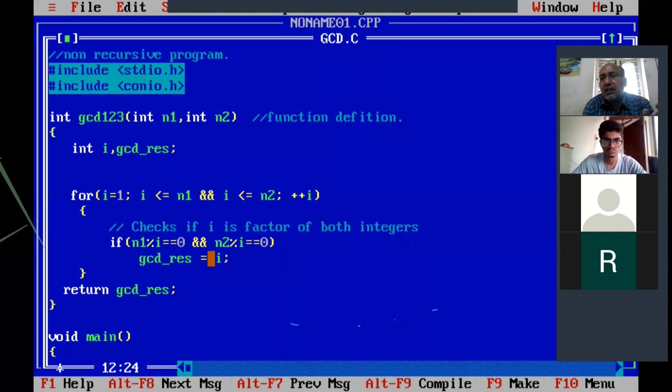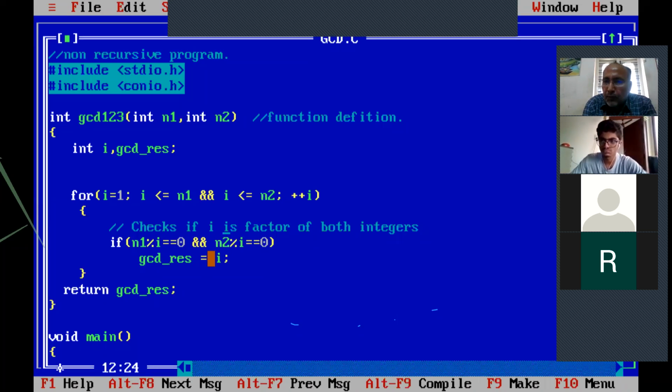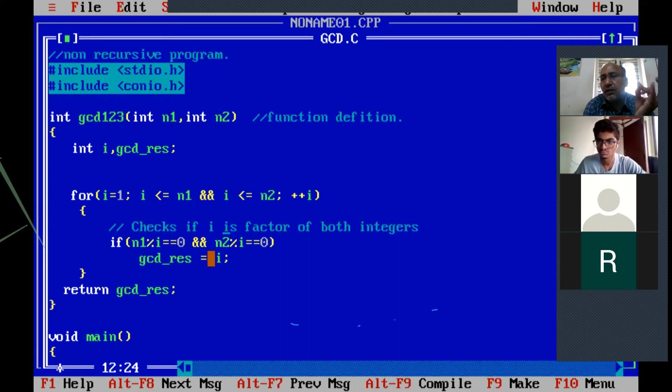Next, I will be incremented to 3. Is 3 a factor of 5? No. Of 25? No. Next, 4. Is 4 a factor of 5? No. Of 25? No. Next is 5. Is 5 a factor of 5? Yes. Of 25? Yes. At that time GCD_RES equals 5. Next, I will be incremented.